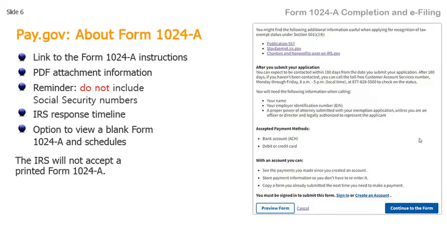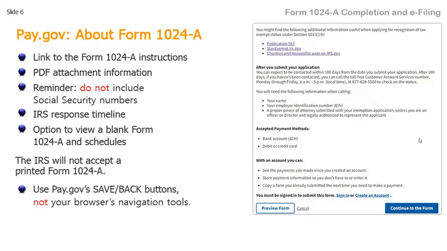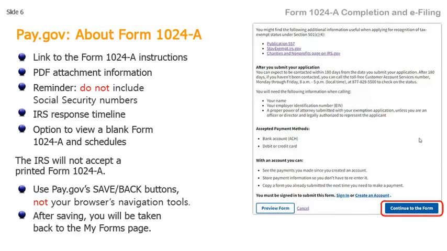As you complete this form, only use the Pay.gov navigation buttons, not the buttons on your browser. If you use your browser's back button, you may lose unsaved work. While completing the form, you may want to use the Save button periodically so you don't lose your progress. Each time you save your work, you will be taken to the My Forms page of your mypay.gov account. To continue your application process, select Continue to the form at the bottom of the Pay.gov landing page.